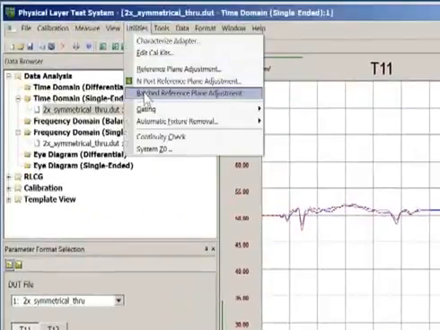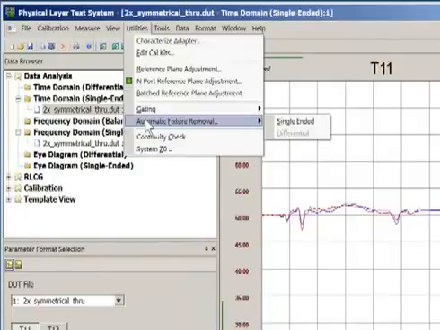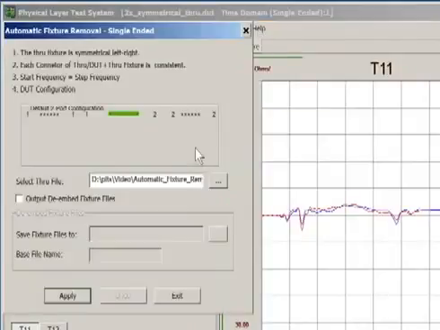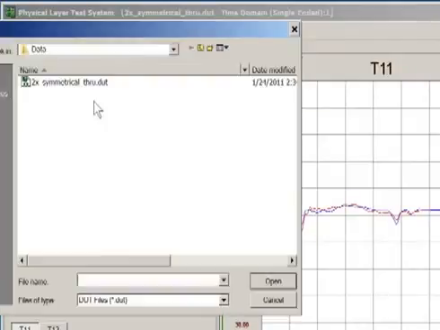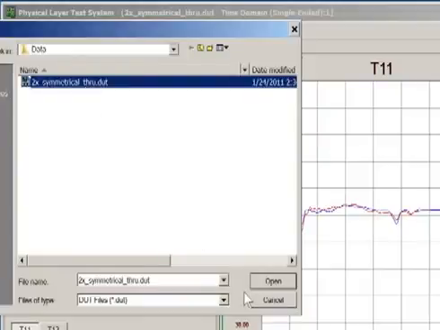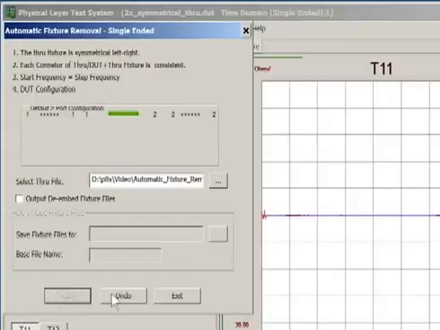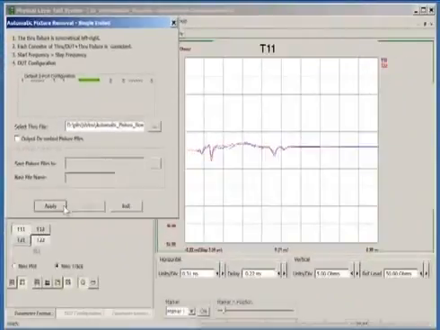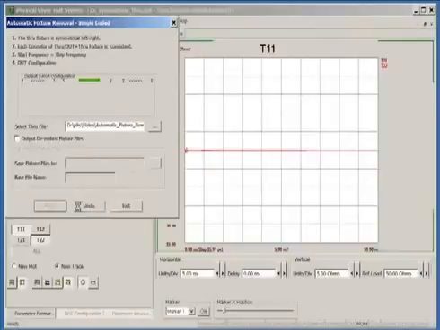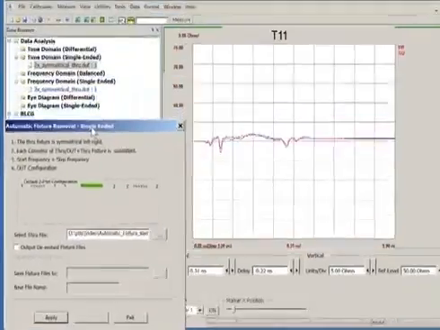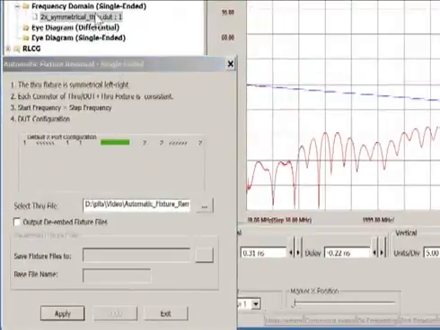The next step is to apply the automatic fixture removal to the 2x symmetrical through using its own electrical data to determine the port 1 and port 2 probe to PCB fixturing effects. Removing the fixturing places the VNA reference plane at the middle of the through line, and the quality of the calibration can be verified by comparing the results to that of an ideal zero-length through with no impedance discontinuities and no loss. The effects of the automatic fixture removal can also be viewed in the frequency domain.